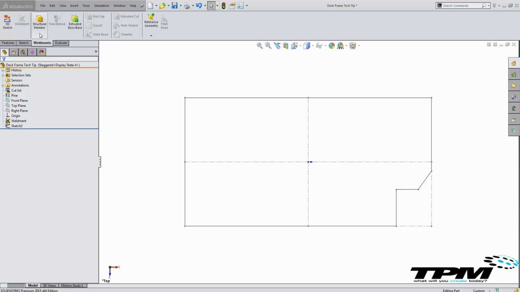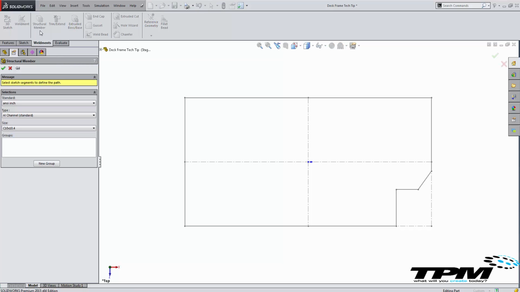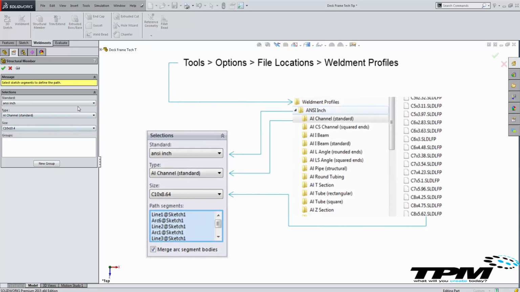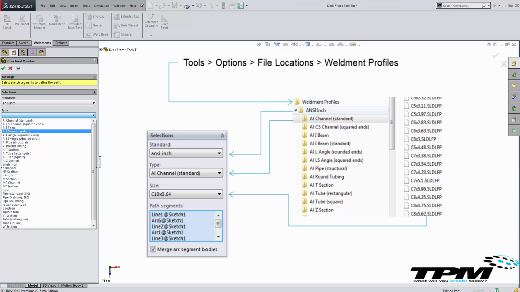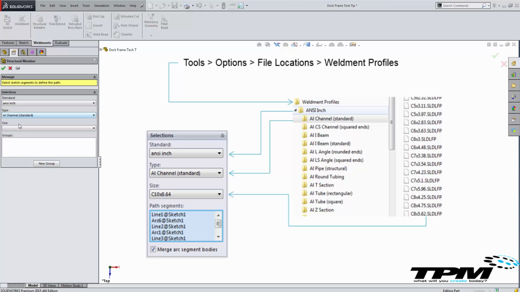Inside of my Weldments tab, I'm going to launch the Structural Members command. Once you've launched this command, and this dialog is going to appear on your screen every once in a while to remind you of the folder selections, I have these three selections here. Inside of the standard folder, this is going to be the first folder structure you need to have inside of Windows Explorer. And in this case, I'm going to show you ANSI Inch Standard. And I have many types to choose from, but in this case, I'm going to select my aluminum channel standard. And then the third option you have is the size.